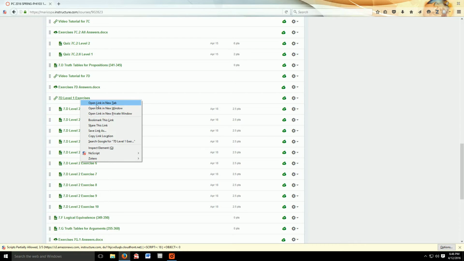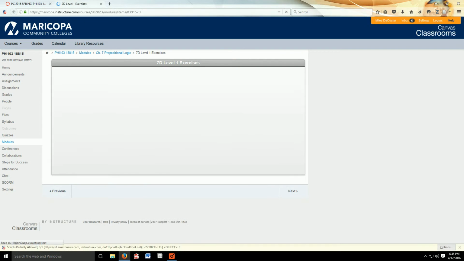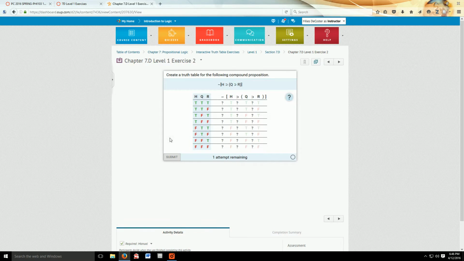So I'm going to show you how to do the level 1 exercise and then how to click out and look at the level 2 exercises. So I'm going to open this link, 7D level 1 exercise 1 on Canvas. And it's going to take me over here. I'm going to click on this. It's going to take me to this exercise. This is exercise 2, and this is what it looks like. This is a really long, complicated one, so I'm going to hold off on that one for a moment.